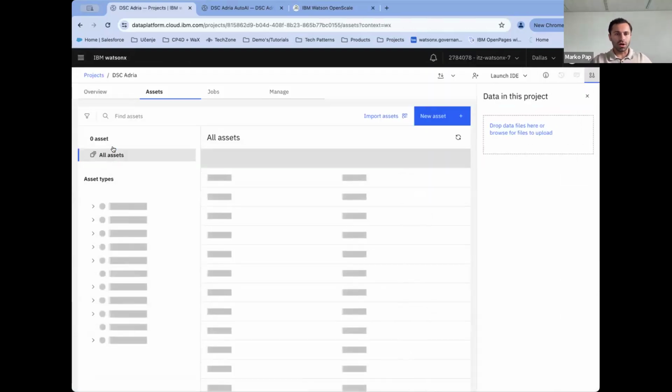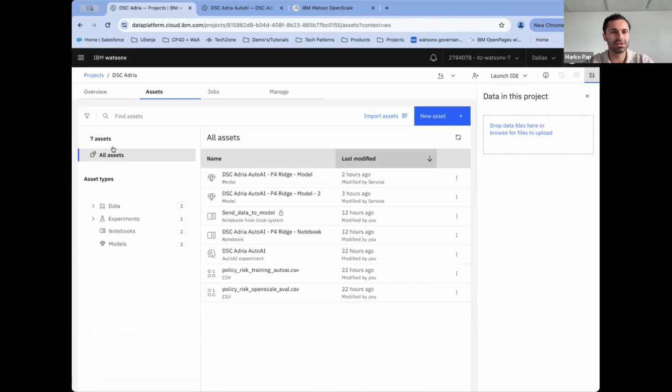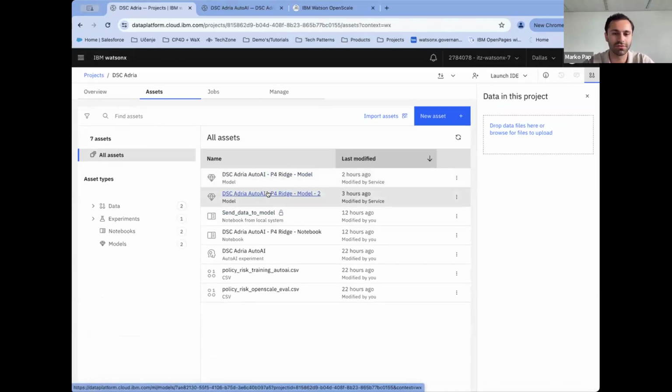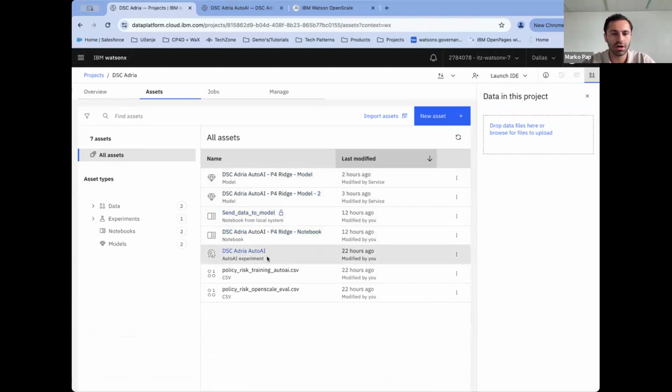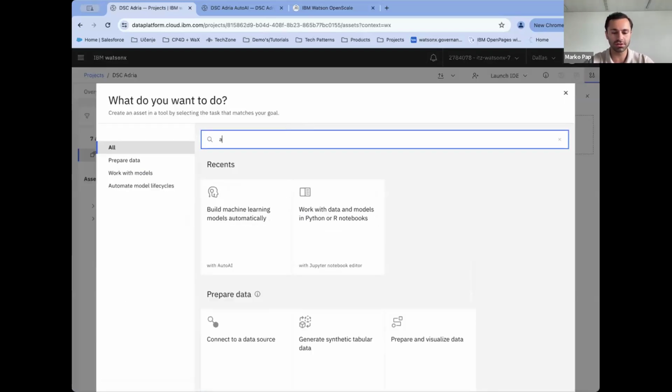So inside our project, which we called DSC ADRIA, of course, we have some assets. For instance, we have already created models because Auto.ai runs a few minutes, so we will skip that part, but I will show you some details. We have an Auto.ai experiment, which I will show you in a minute, and we have some training and evaluation data. When you want to create a new model with Auto.ai, you go under new assets.